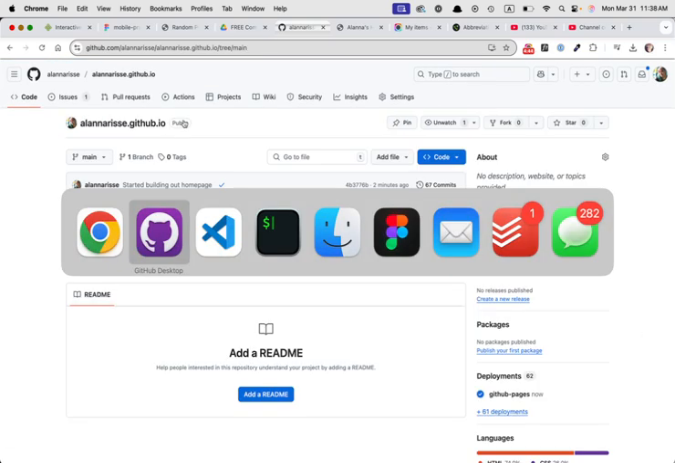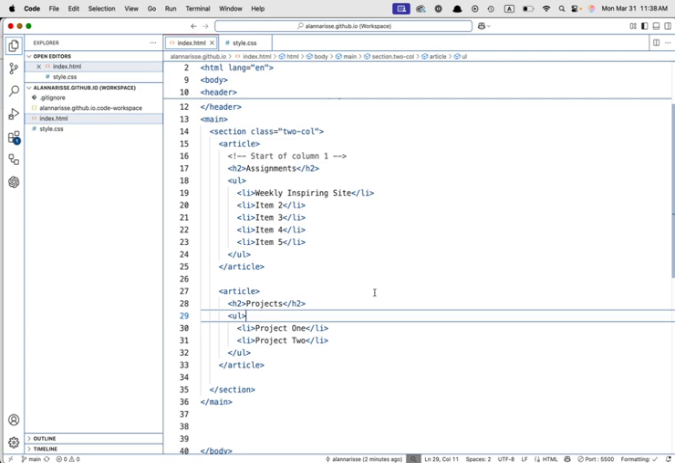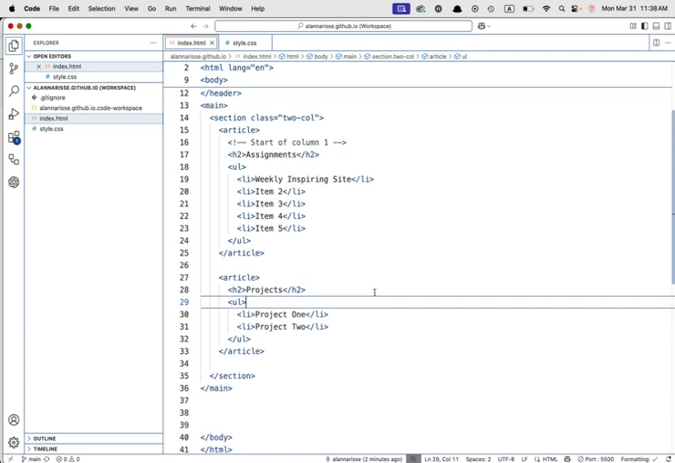I'm going to jump back to Visual Studio Code. And I don't know what we should do.